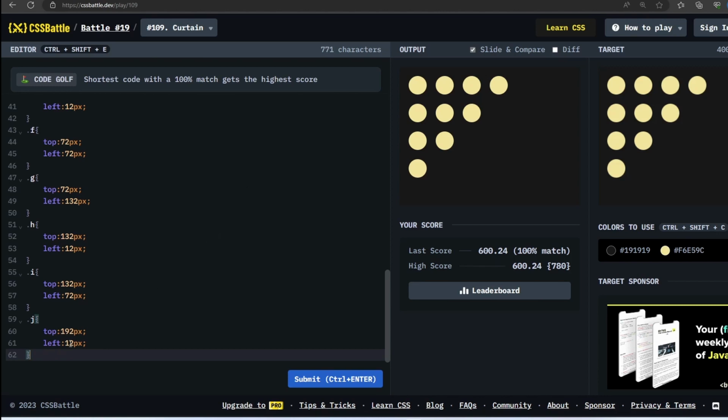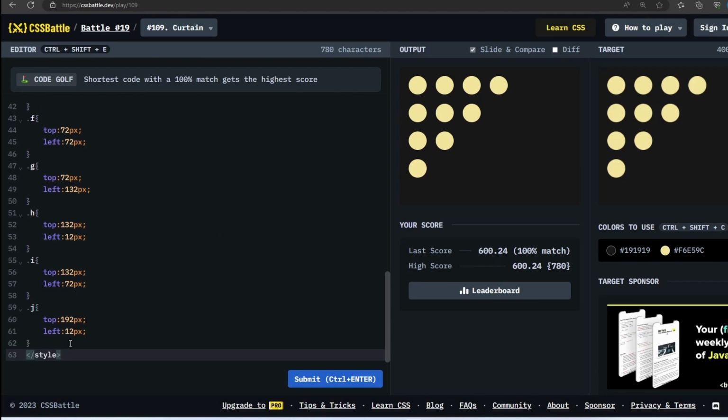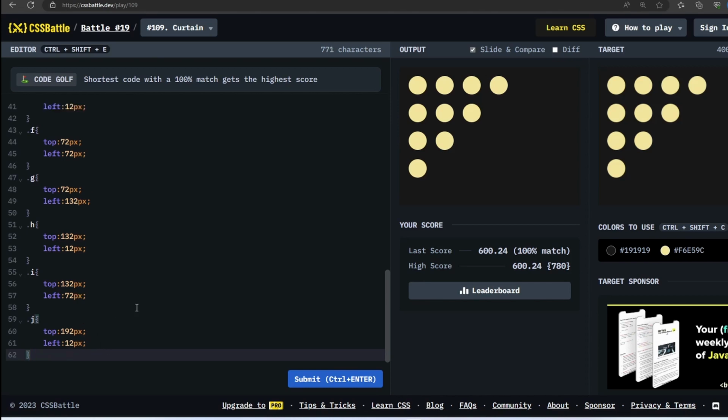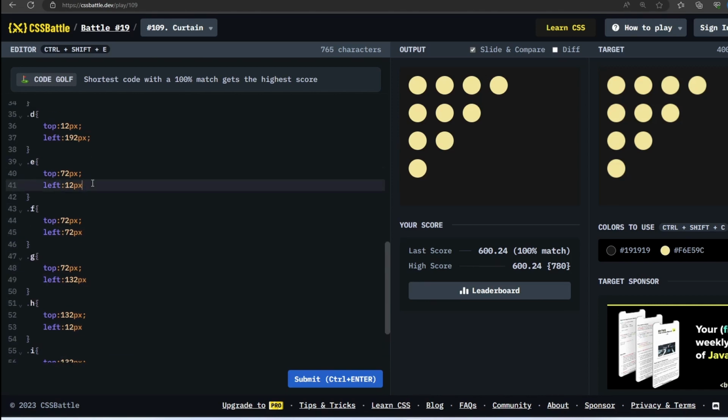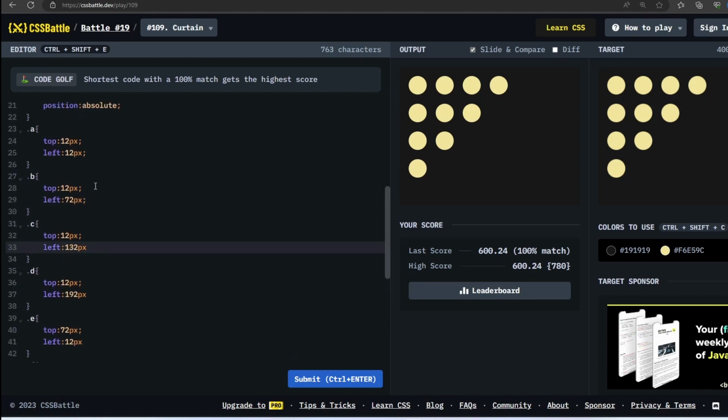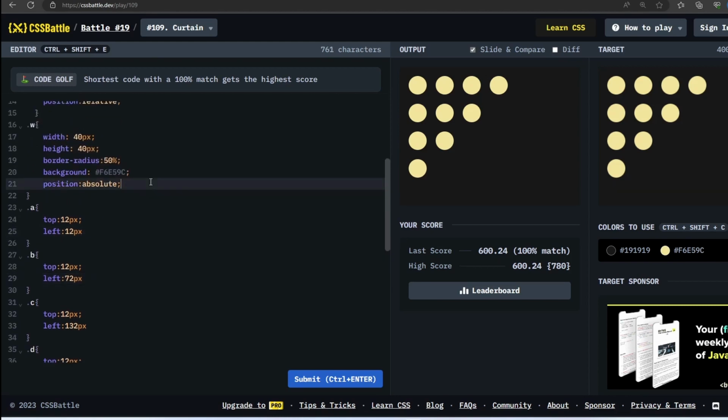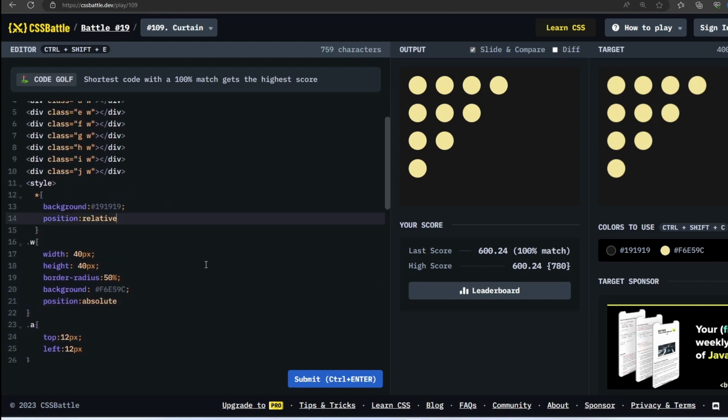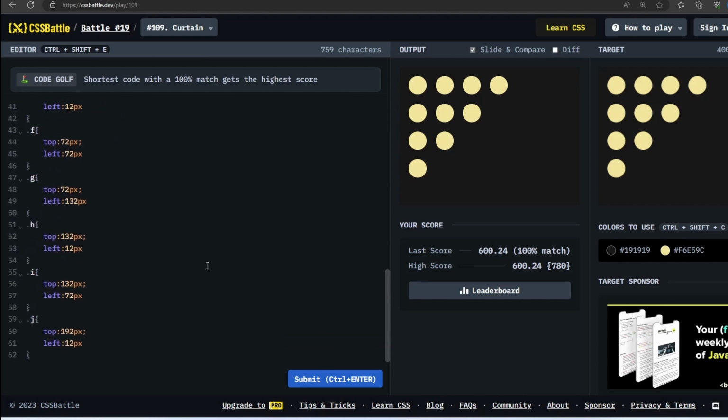So if we remove this style over here, it's okay, it's going to work. But in the real world, don't just remove this. And I've learned one more thing, that we can remove the last semicolon. 3, 4, 5, 6, 7, 8, 9, 10, 11, 12. So we have reduced 12 characters. Don't do it in real world coding, right?